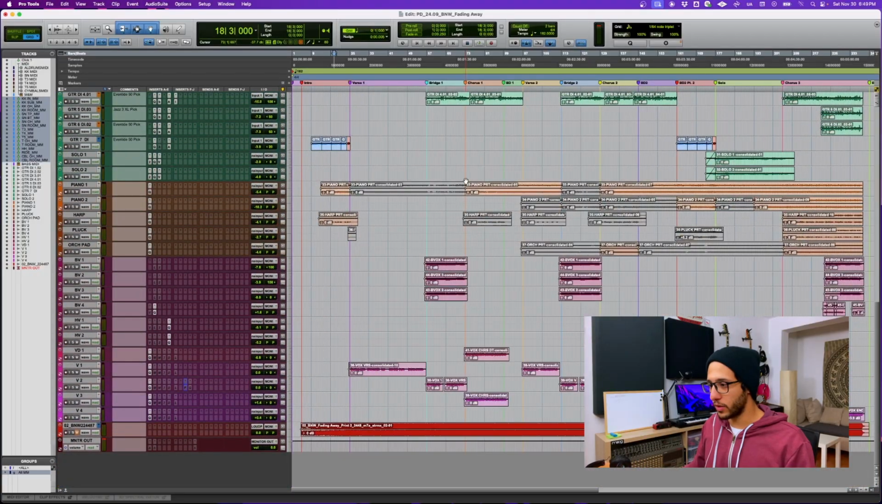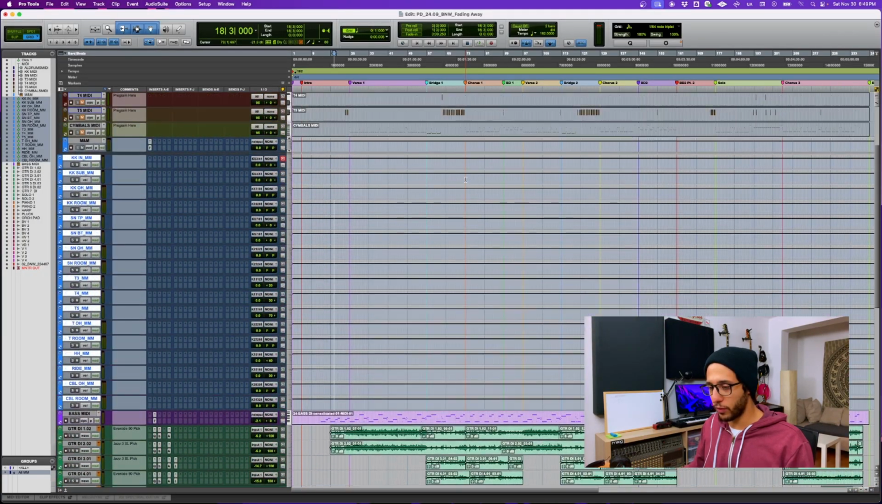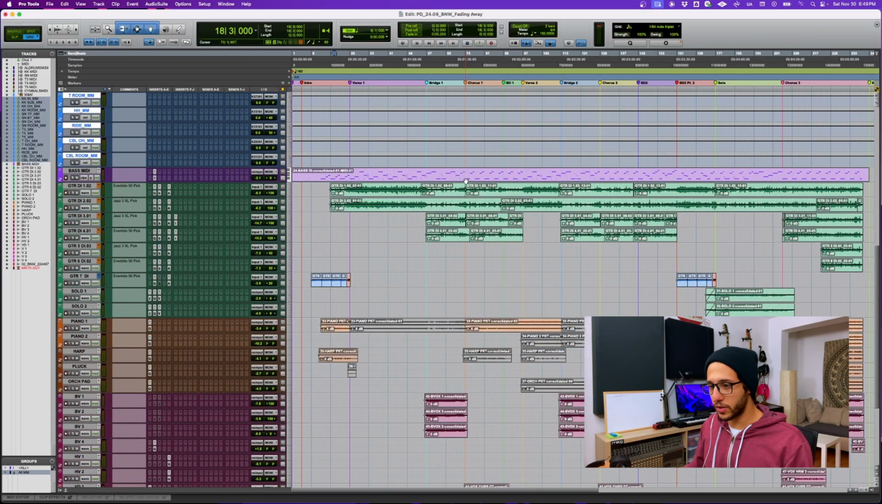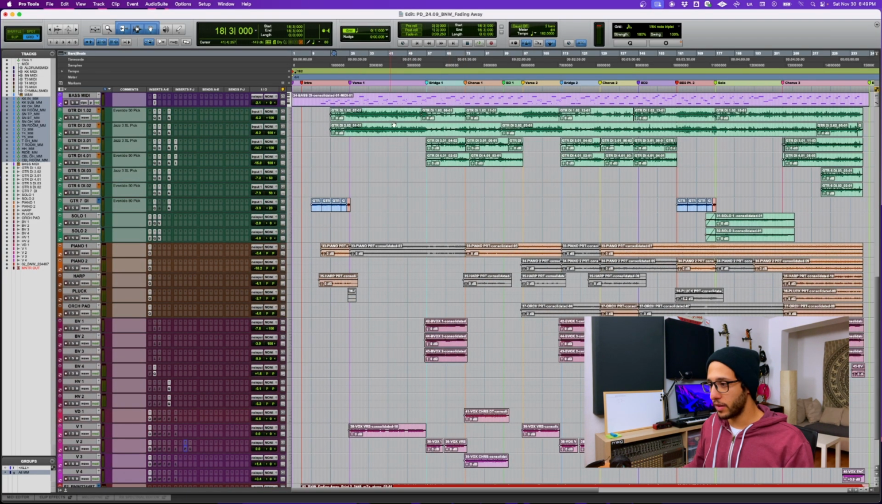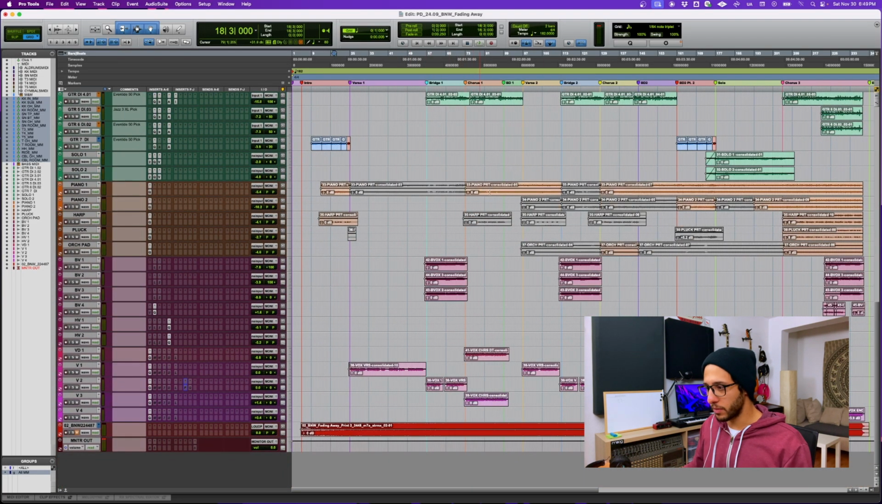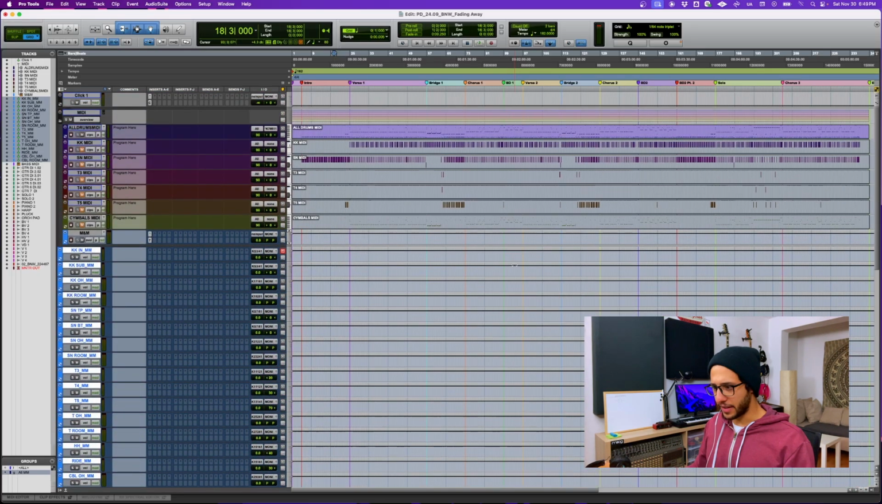So I have a session pulled up here. It's a done production, and we're just going to dive right in and see how this should be prepared for mixing. All right, so here's the session. It's pretty straightforward. There's some programmed drums, programmed bass, guitars, some piano stuff, some programmed orchestral things, and a few layers of vocals, and that's it.